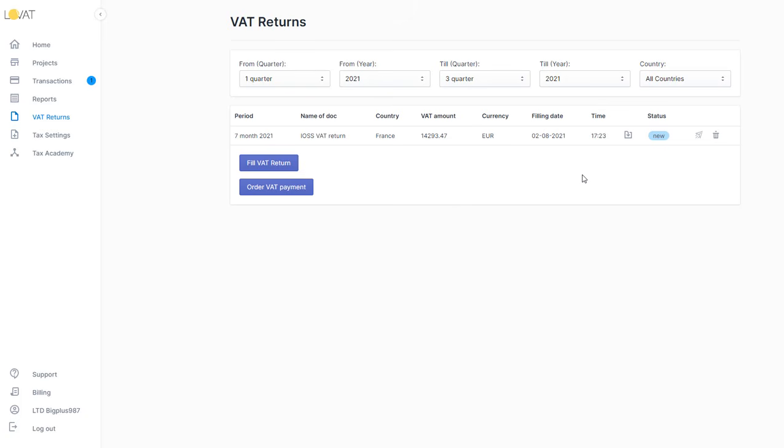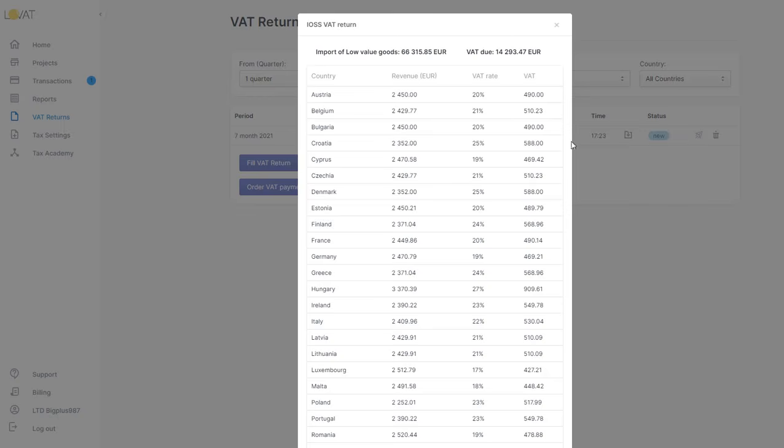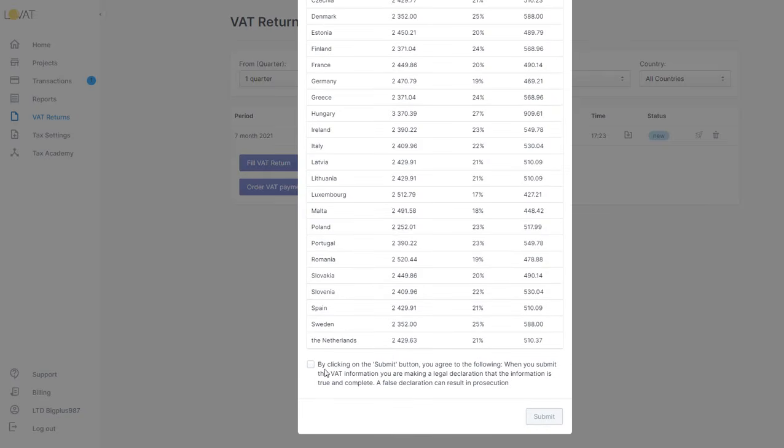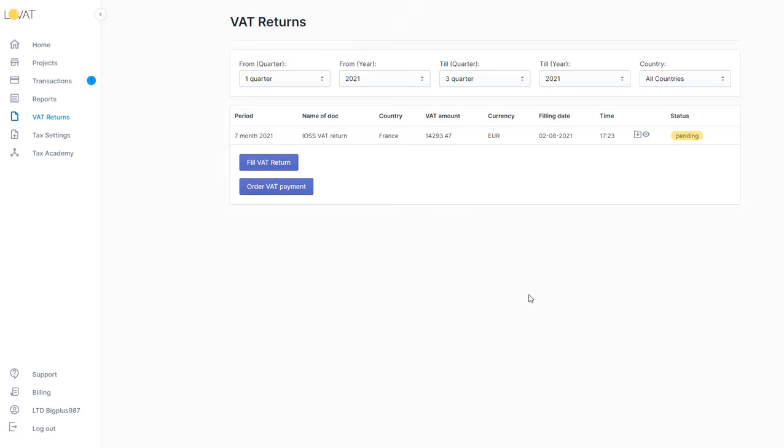To do this, you need to click Submit. Once again, you may check the information about your IOSS return, and if you agree, tick the box and click Submit. After this, the IOSS return will be submitted to the tax authorities.